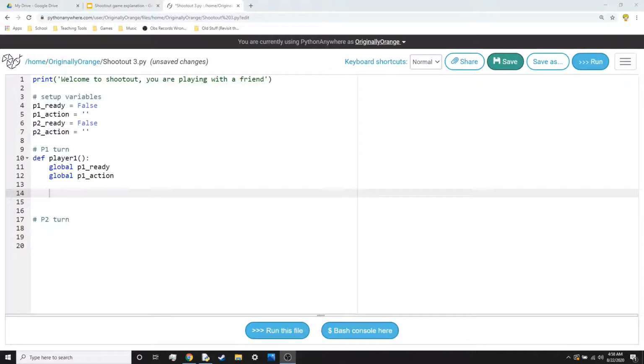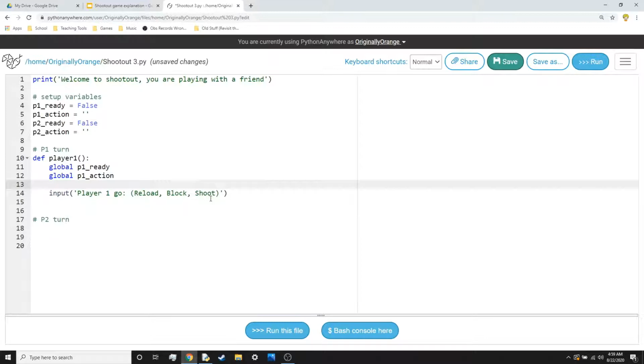Okay, let's get started on player inputs. For this player input, we're of course going to be using input right over here, just to ask the player to enter some sort of input. Now, for my message, let me think about it for just a moment. Alright, my message is going to be along the lines of player1, go. You can reload, block, or shoot, and make sure that you type these exactly how you want the player to write them. That'll make sure that the player has fewer bugs or issues typing in words here. So, player1, go. Reload, block, or shoot.